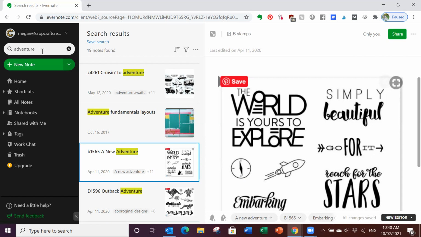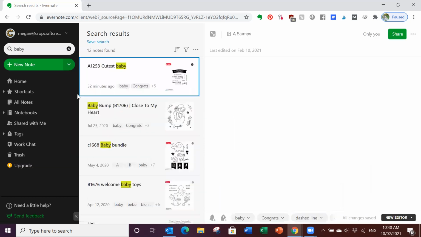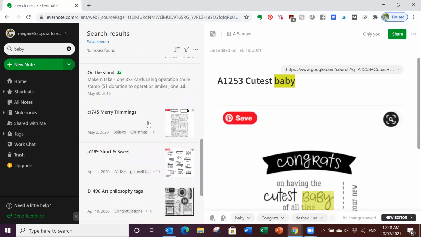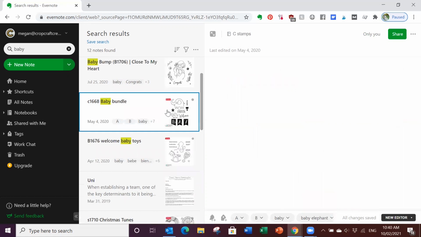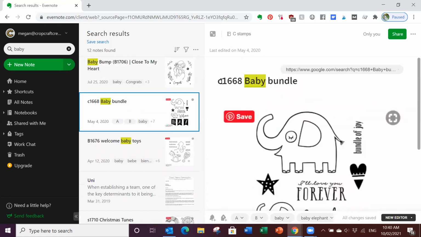So let me give you another example here. Let me search for baby. Let's say I want to do something with a baby. So here I am seeing any of my stamp sets or anything that has the word baby on it. Oh, look at this, baby bundle. Now, you will note that this is stored under the stamp set number that Close to My Heart gives each stamp set.